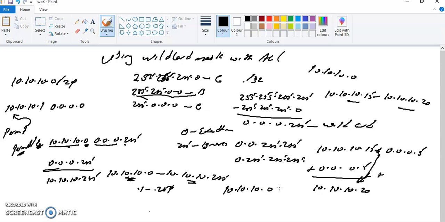10.10.10.0, but in this case the mask is not /24 now. Let's say the mask is /28. Now interpreting this /28, what does that mean? This /28 means 255.255.255 and what? 240. 4 bits in the last octet. So that's 240. So that's /28.